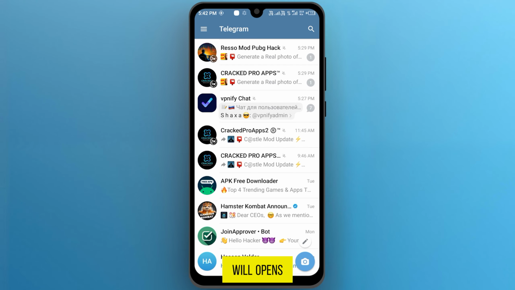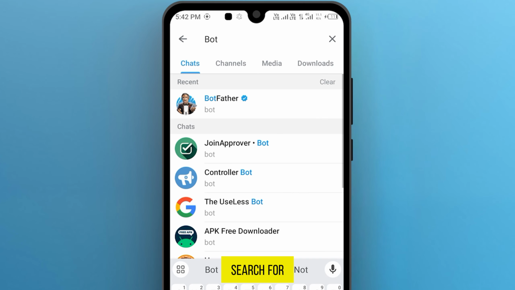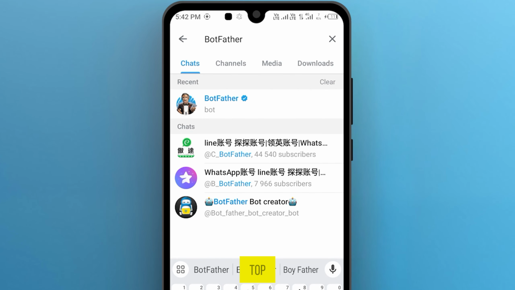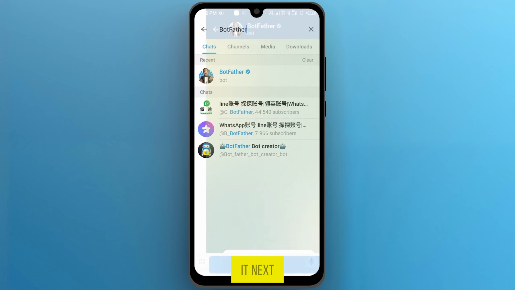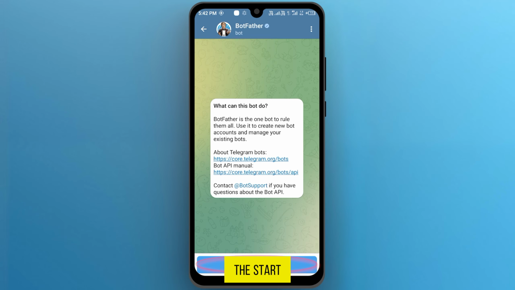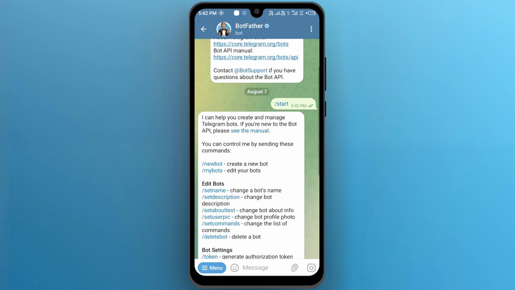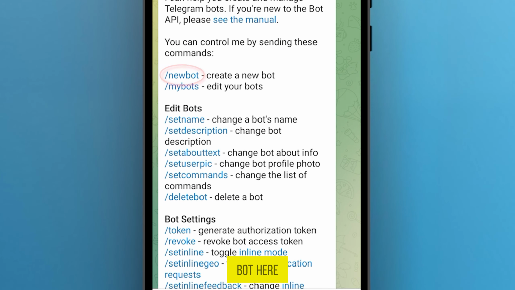Once it opens, then in the search bar, search for BotFather, and here it is on the top. Just tap to open it. Next, click on the Start button here. Then click on New Bot here.